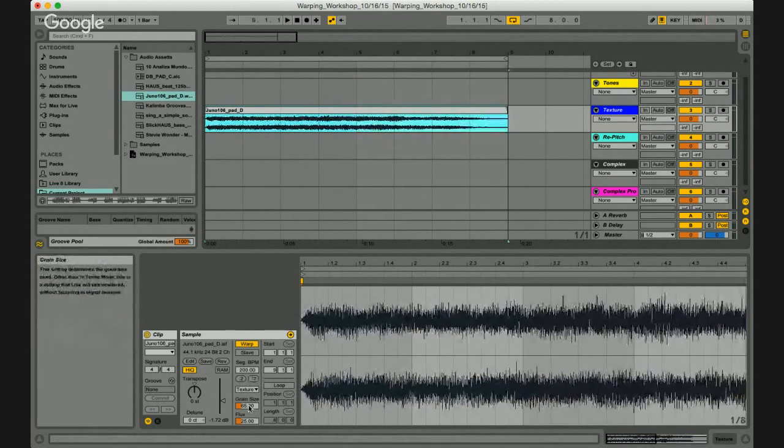All right, so now let's mess around with the grain size. The higher the number, the larger the grain. And you can kind of hear there's a little bit of a tremor in the sound, which is each window transitioning to the next. And the lower the grain size gets, the more of this granular texture we start to get.